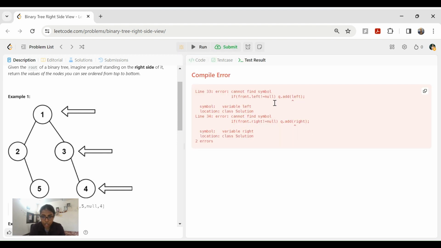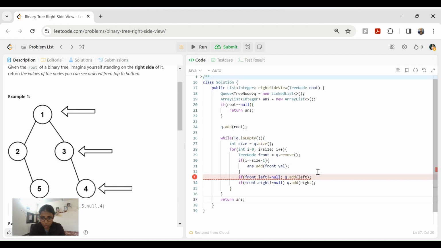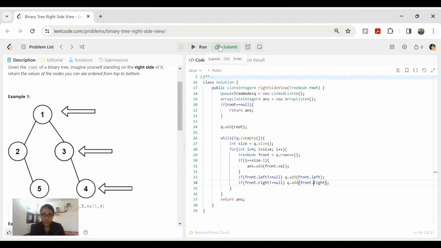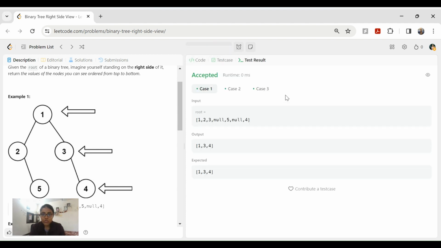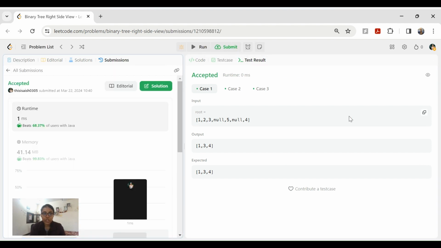What is it saying? Cannot find symbol left. Okay. Front dot left is not equal to null, so add front dot left. Front dot right is not equal to null, so you have to add front dot right. Okay, this got accepted. Let's try submitting it. Great. So this is the solution for this question.